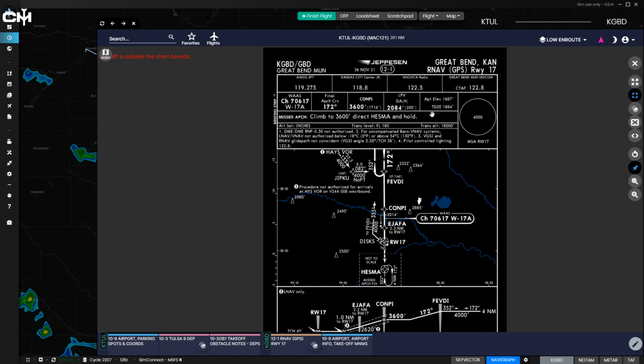Airport elevation is 1,887 feet. Touchdown zone elevation 1,884 feet. Minimum safe altitude for the entire area is 4,000 feet. For a missed approach, you're going to climb to 3,600 feet direct to HESMA and hold. Transition altitude 18,000 feet. We're familiar with that.